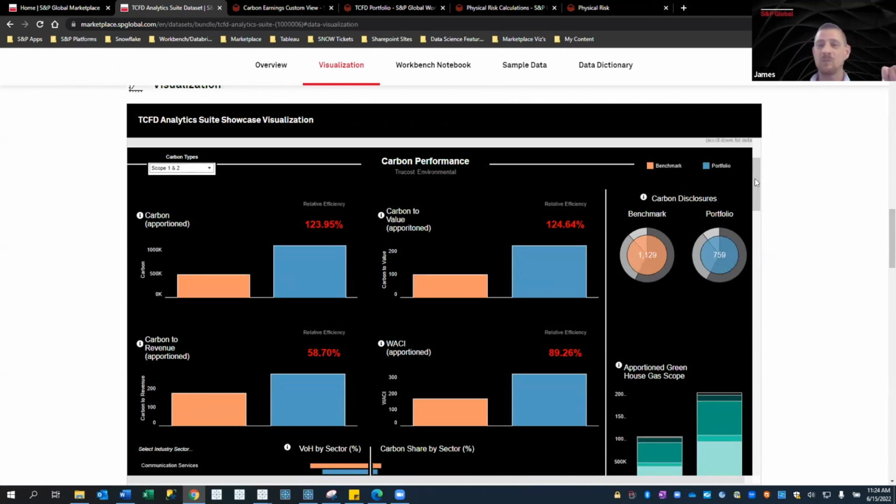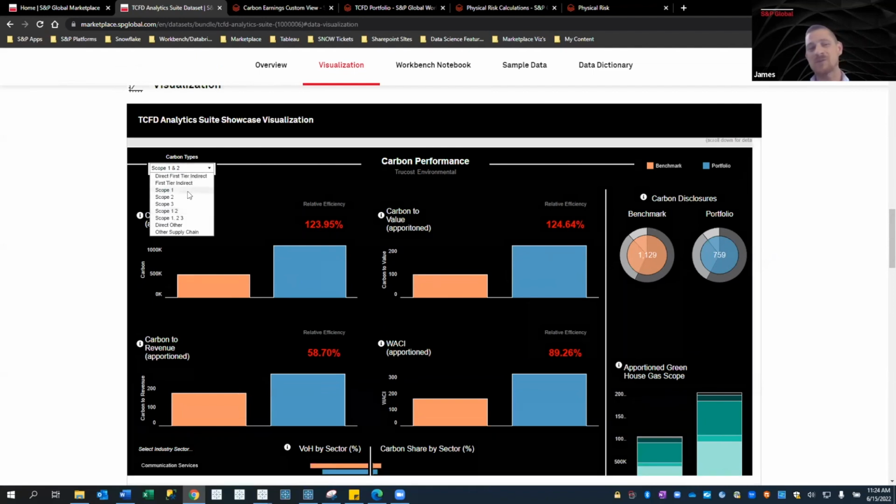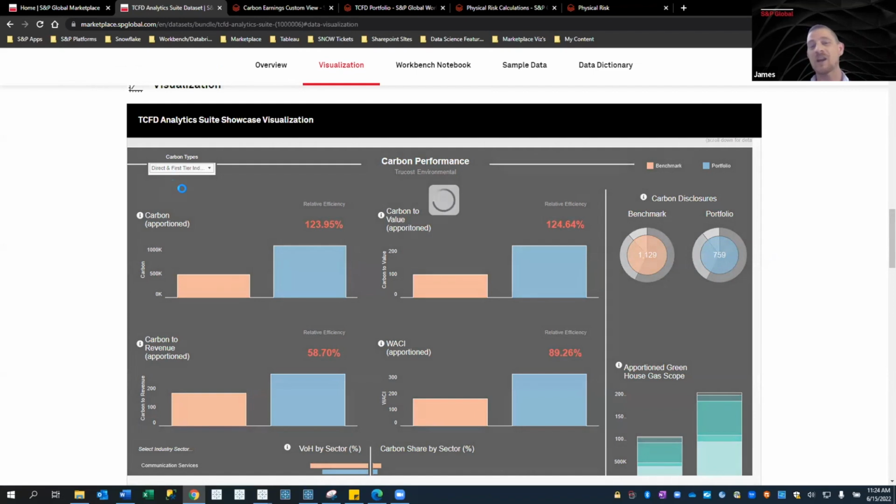So that said, it gets into these 4 different sections. The first section you'll see is carbon performance, which is emissions. We have these different carbon scope types. Most clients care most about 1 and 2, but we have other supply chain, direct other, first tier and indirect. What's nice is as clients want to, they can interact with this dashboard, and this is something that's very different from the PDF.